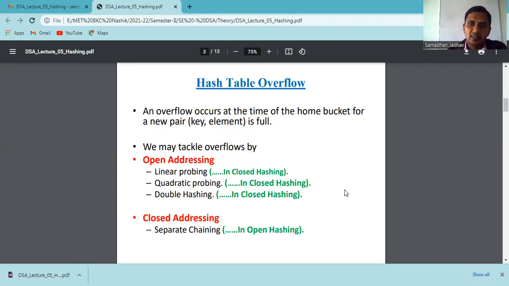Okay. So how can we handle this hash table overflow, which is also called a bucket overflow or a collision? There are different techniques. In case of closed hashing, we handle it by open addressing. And in case of open hashing, we handle it by closed addressing. There are three techniques of open addressing: linear probing, quadratic probing, and double hashing, in which we search for an alternate empty location of the hash table, and then we can place the key which has encountered a collision when the hash function generated the index of the hash table.